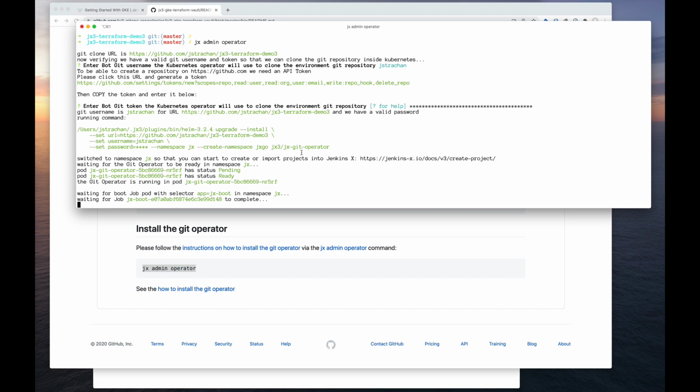So it's nice and simple. You create the Git repository. You configure it with your cluster-specific details. You commit the changes, then you just run JX admin operator. So it's one simple command from a Git repository.